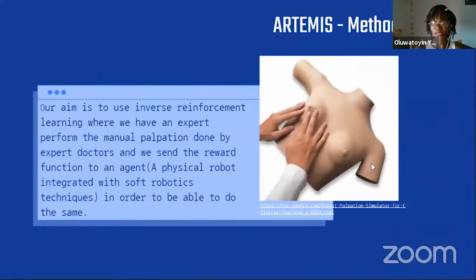As we see in this image, this is not a real breast. This is what we call a phantom breast, because it's a phantom breast with sensors. And an expert comes in and does a circular motion on this breast phantom, applying different pressure in different areas of the breast. And we teach the techniques that the expert is doing on this phantom. We teach the same techniques to the robot, to our agents.